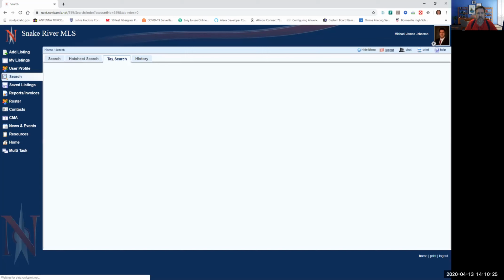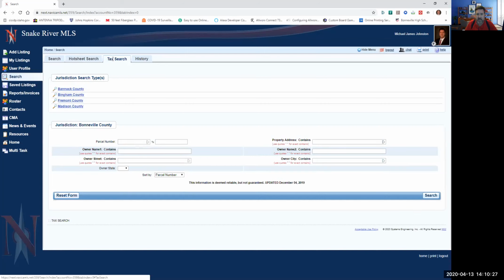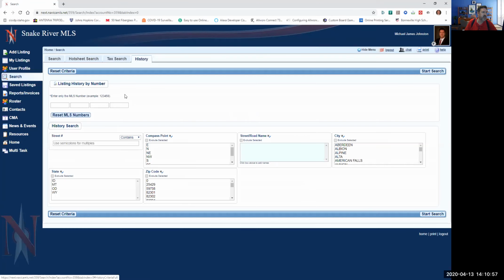Here's a tax search field. This is very beneficial if it's never been listed or it's not showing up on the MLS. You want to get some information about 123 Main Street. You can pull it up and find out who owns it. So you can get that information, basic square footage, and other things about the property that they have for tax purposes, how they're assessing the different people. Okay. And you have Bannock County, Bingham, Fremont, and Madison. So you have the different counties that are here. Then history, you can just go back and see the information by a history on a certain MLS number or on a property. You can pull up all that information.